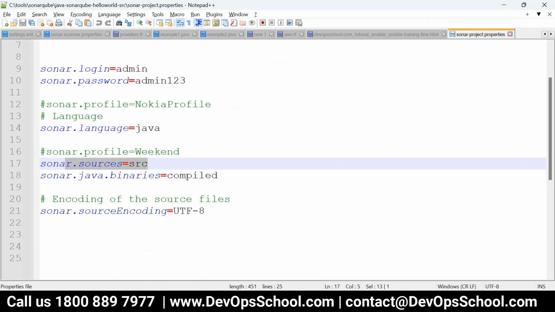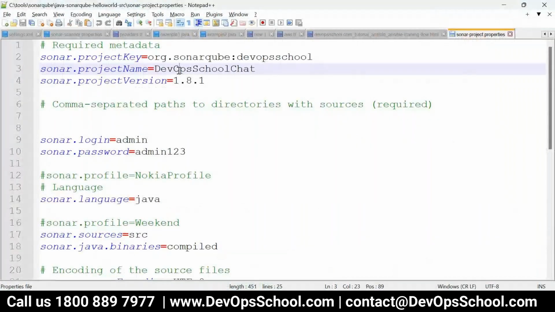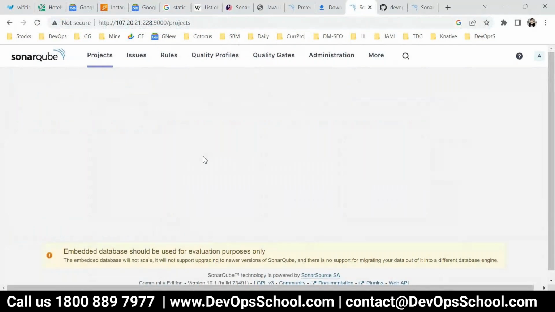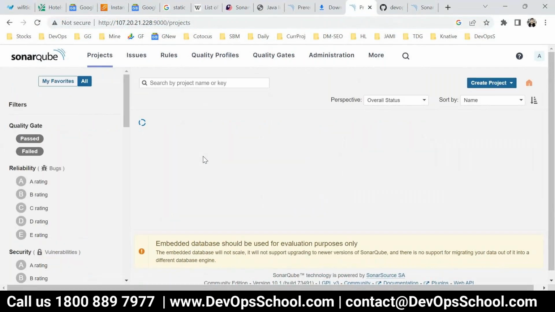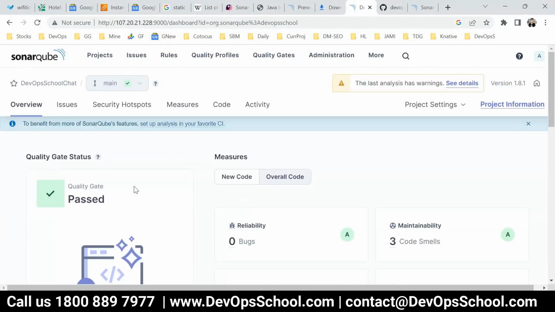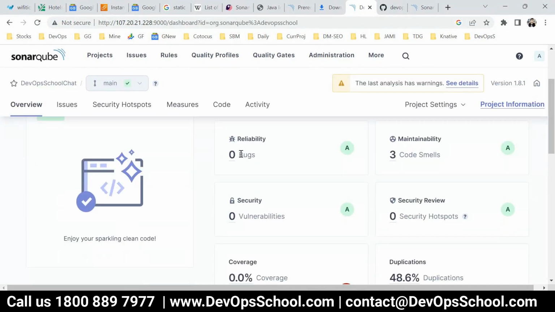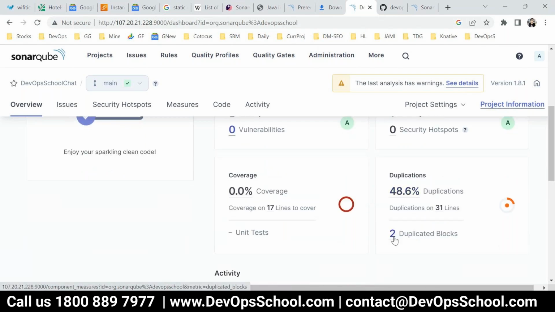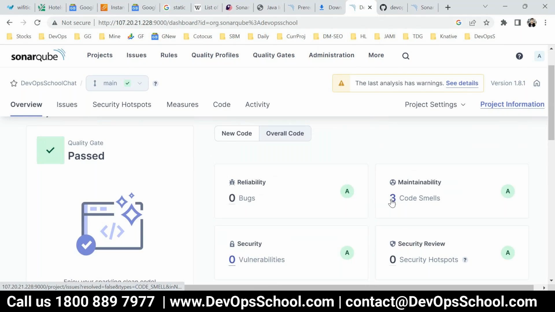So can we go and check that my project is DevOps School Chat. Go to this, refresh this. See here. Now I want to know how many issues we have. So bugs, let's click on this. How many issues do you have? Bugs zero, right? Security issues zero. Security review hotspots zero. Coverage is testing. Duplicate code 48%, with two duplicate blocks. Three issues we have with maintainability.